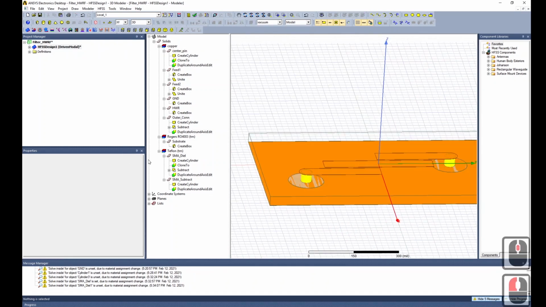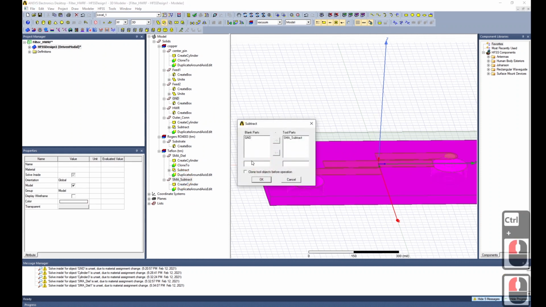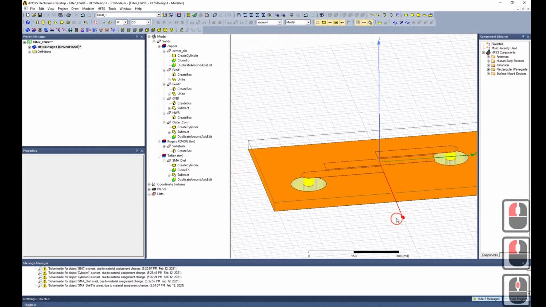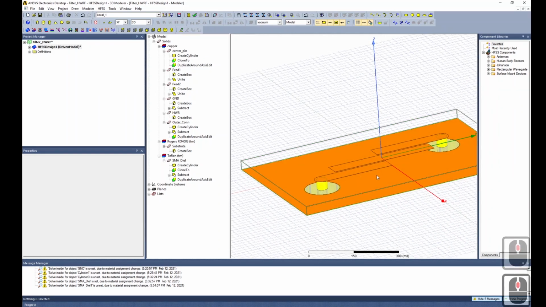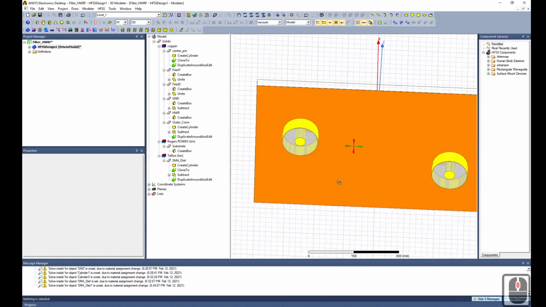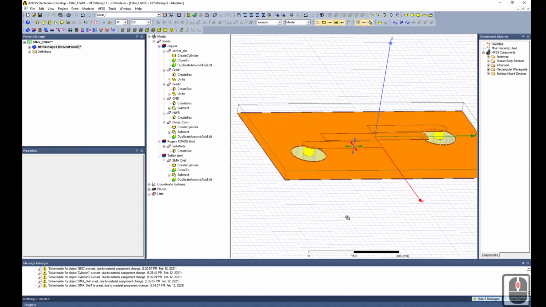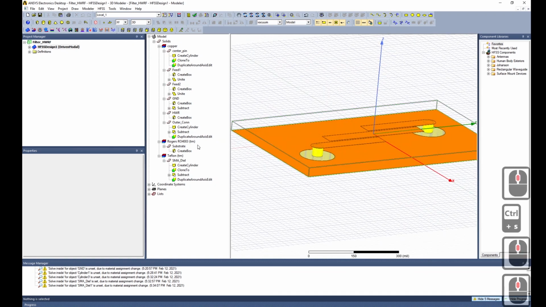Okay, so now I'll select the ground plane, and we're going to select the subtract tool, and click subtract. And we don't need to clone the tool objects this time. So there it is. We've got our two connectors. We've got our filter structure on the top, and then the only thing we have left is adding the excitation and the bounding box. Let's go ahead and add the bounding box now.